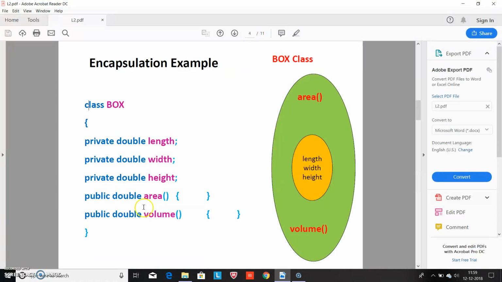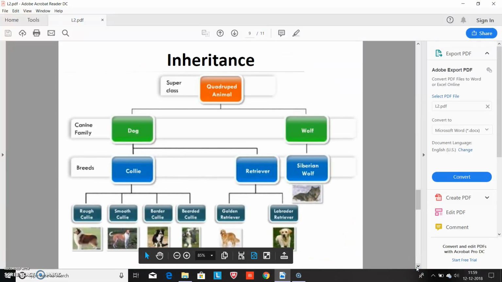One valid example I would like to quote in this regard is how you can arrange dogs based on their characteristic features. Basically the four-legged animals, which are nothing but quadruped animals, I would like to classify into two categories. First category is the canine family, in which there are some wolves and there are some dogs, based on certain characteristic features. Then similarly from dogs, I have some breeds based on the characteristic features of the breed.